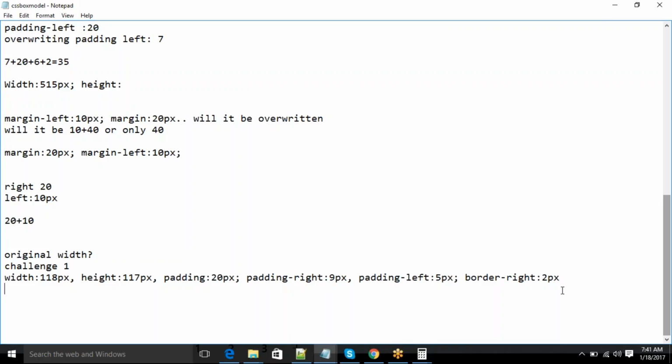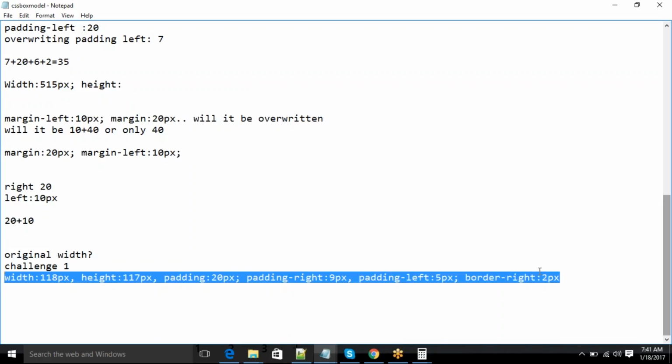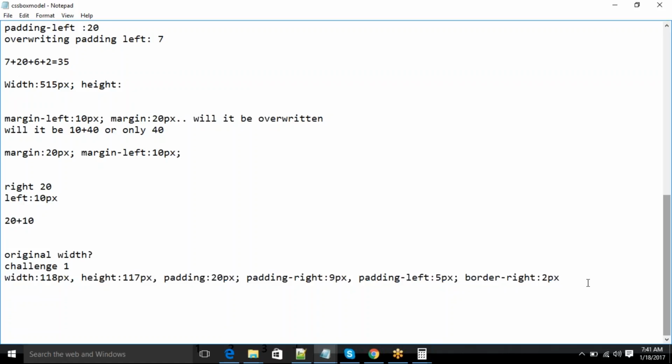I'm doing this because this will help you to overwrite any existing websites. If you have any existing website and you're dealing with the padding and margin, you need to understand how it changes. So you need to calculate everything.